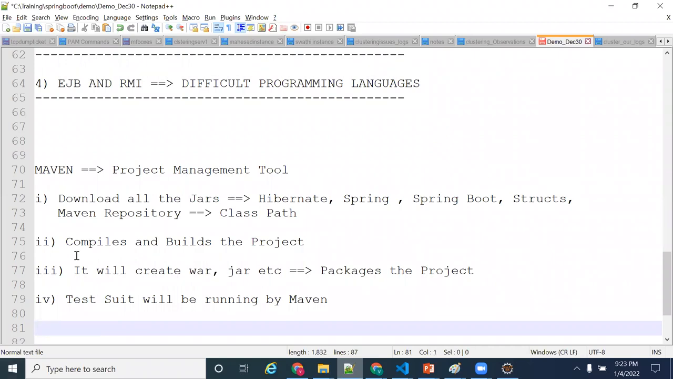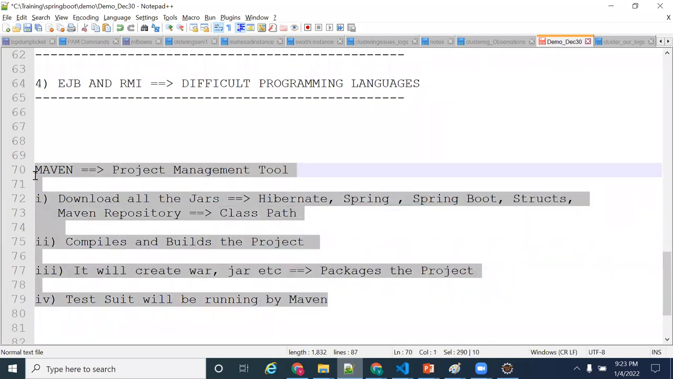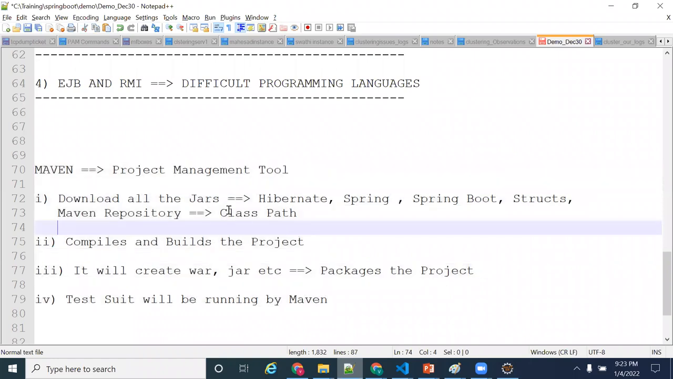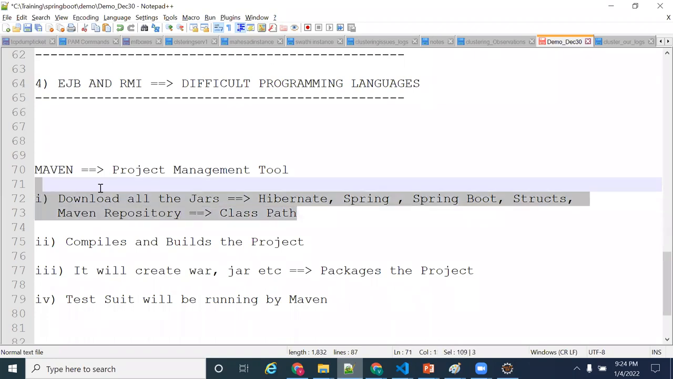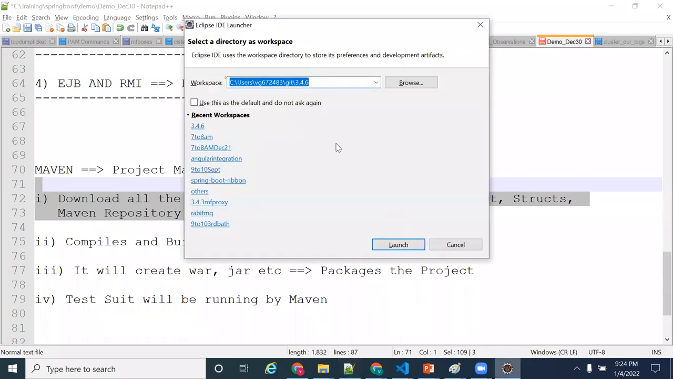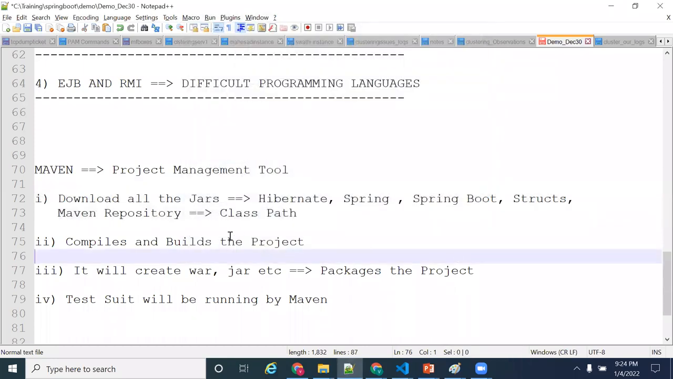I don't want to go further on Maven. These are the project management utilities. Management is nothing but: I wrote the code. What is next? What exactly do I need to do next? So what is Maven going to do? It is going to download all the jars, Hibernate jar, Spring jar, Spring Boot jar, Struts jar, from the Maven repository. There is a Maven repository, a centralized repository. From there, it will download and keep all the jars in the class path.